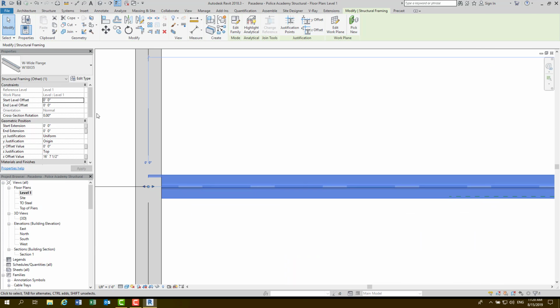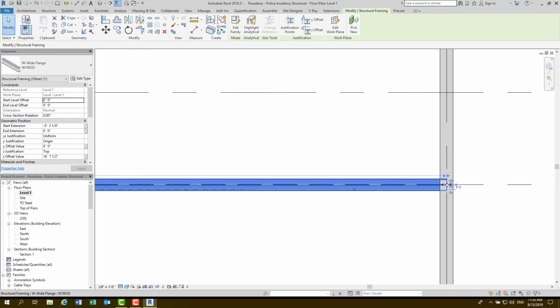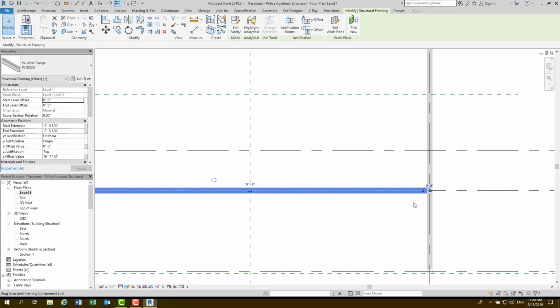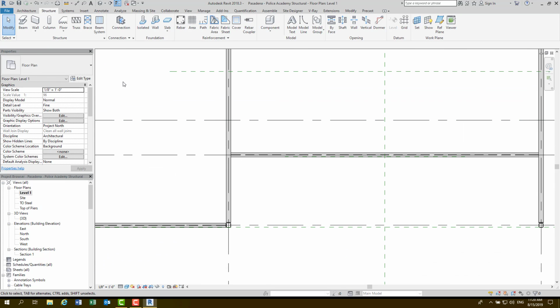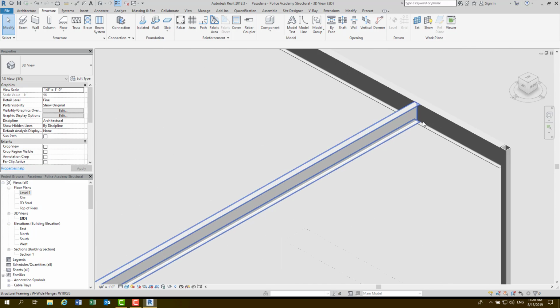And what we can do too is, you can change these extensions. So I know it's not going to literally run into the steel like that. So we're going to go in and back this up a bit so that it goes to the edge of the steel. And then if we go to our 3D view, you can see what we've done so far.